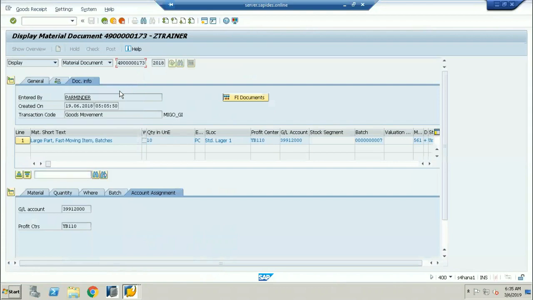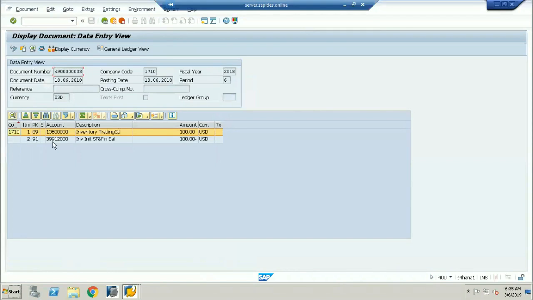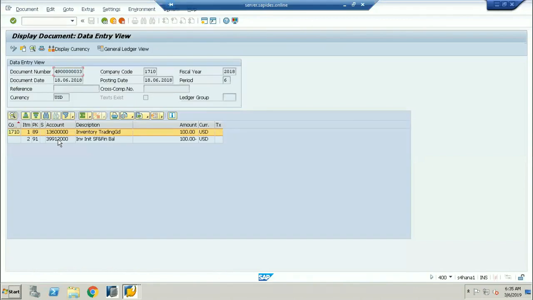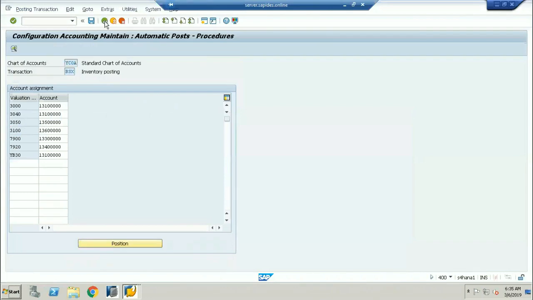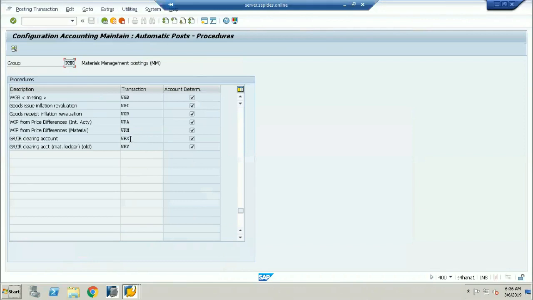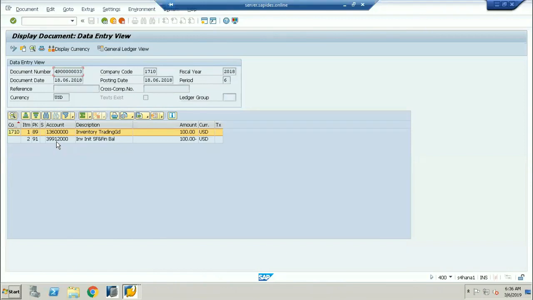So is this material a finished good, or is it a raw material? Actually, here in the configuration, inventory of trading goods is getting debited, which is perfectly right. 1630000, this is for the material valuation class, which is perfectly right. But I am looking for 39912000, so this has to come from the WRX. If I go into the WRX, what GL account have they given? 2120000, but why is it taking 3991?